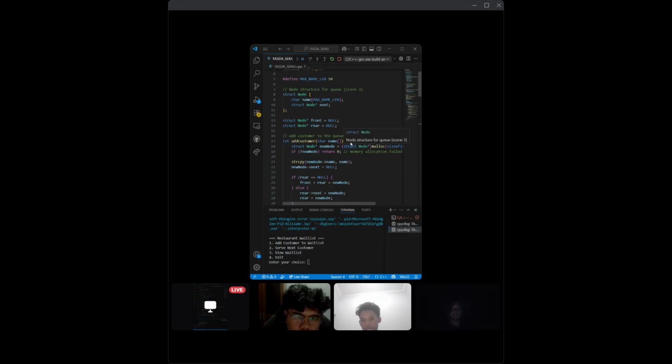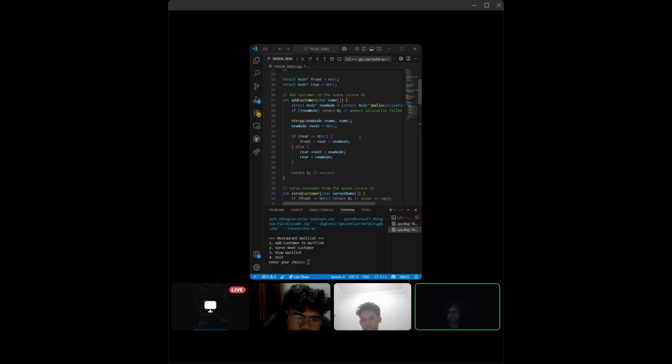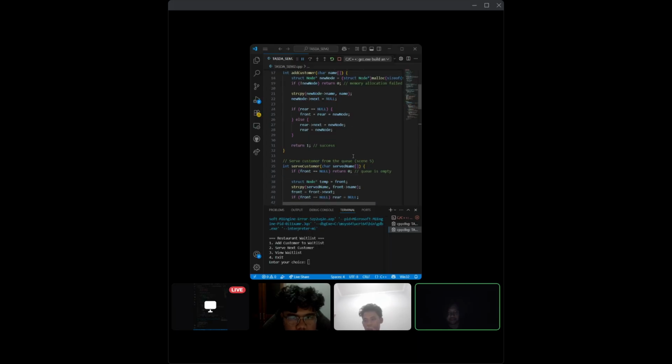When a new customer walks in, the add customer function is called. We dynamically allocate memory for a new node, copy the customer's name onto it, and attach it to the end of the queue. If the queue is empty, front and rear both point to this new customer.